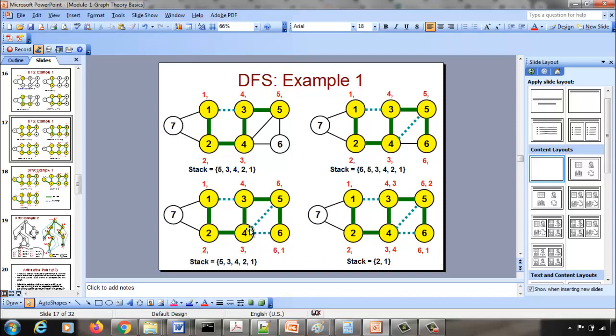So now from 5, which is on the top of the stack, you try to go anywhere else, but you cannot go anywhere else. So we classify the edge between 5 and 4 as a back edge. Okay, since 4 has been already visited, pop 5 from the stack. So 5 is the second vertex to be popped out of the stack. So the top of the stack is 3. Now from 3 we cannot go anywhere else to a new vertex, and all the associated edges have been already classified. So it's time to pop 3 out of the stack. So 3 is the third vertex to be popped out of the stack.